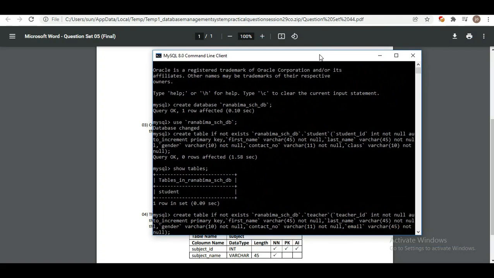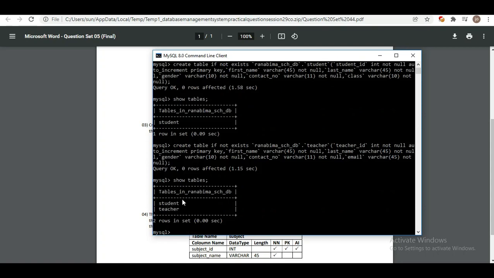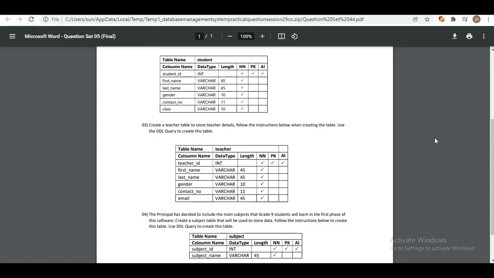So after creating this, after typing this, all I need to do is execute it. So now if I click on enter, I will get this message saying query OK. Now if I want to check if this table got created or not, all I need to do is type show tables, and after that here we can see that the teacher table has also been created. So that will be the answer for the third question.